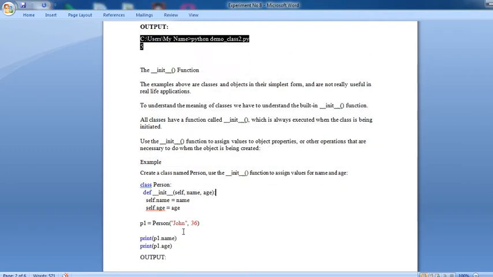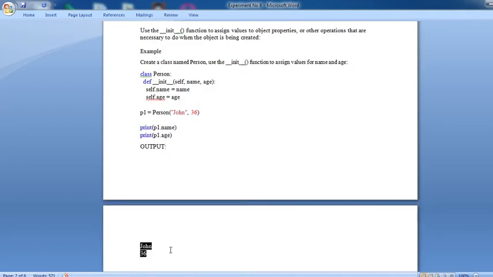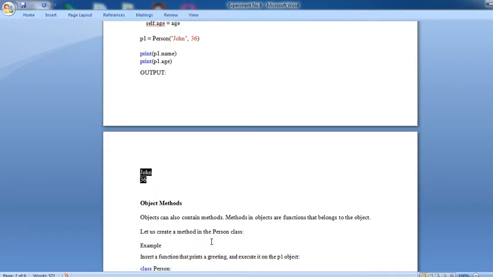That means p1 equal to Person, with the name John and the age 36. Now if you want to print the message, print p1.name and print p1.age. The output will be displayed as the name John and the age 36.